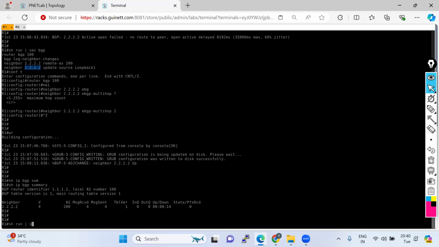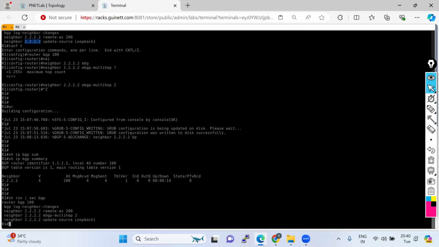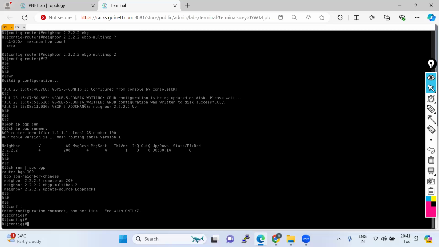But in case I don't want to use this command, is it possible that I can form the neighborship? This is a very unique interview question. If I don't want to use this ebgp multihop command, but still I want to form the BGP neighborship, is it possible? Let me try. So let me remove it.